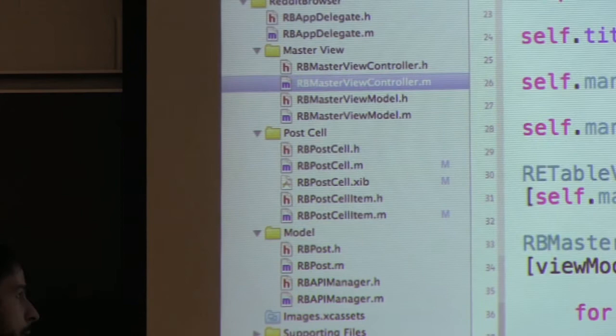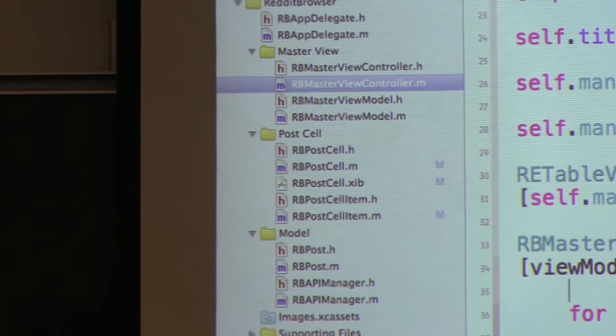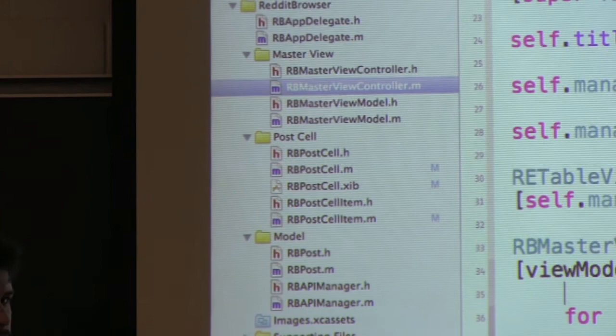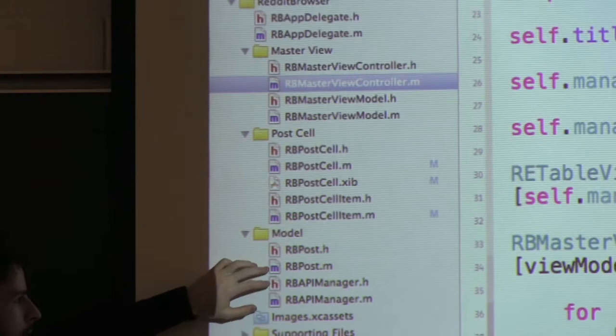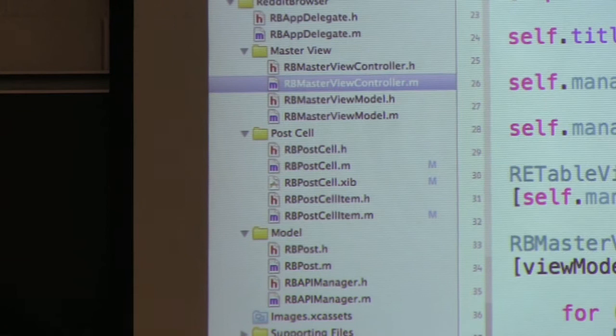We have a custom cell that I made. It's just an image and title. Cell item, that's like two lines. Don't really worry about that. That's just the thing that goes in the cell. RB post, that's the model object that I described earlier. And API manager, and once again, that's just like a three-line class. It's really just to specify the base URL that allows us to use AFNetworking to talk to Reddit in a really easy way.